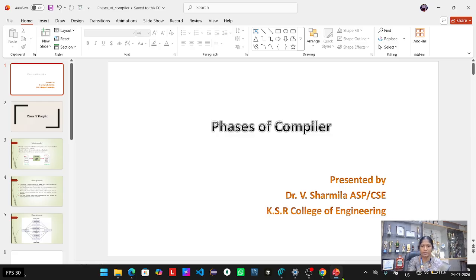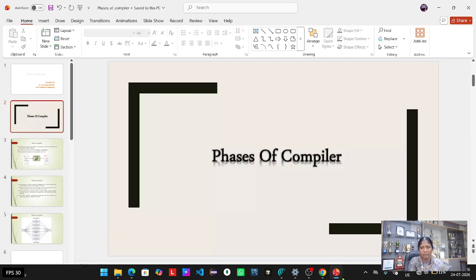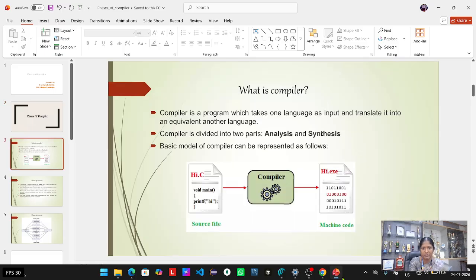I am going to present the topic that is phases of compiler. Already we know about compiler. Compiler is one of the translator which converts high-level language into low-level language. That means which converts assembly language into machine-level language.